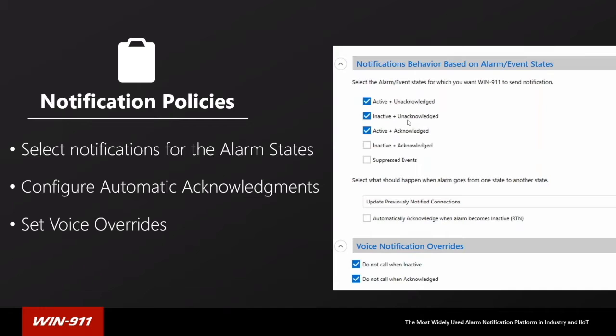however, even through WIN-911. Or we can always check this box down here to automatically acknowledge when it returns to normal. And that will ensure that your alarm completes its life cycle, it becomes terminal, so it disappears from log viewer, it disappears from your SCADA. And if that alarm were to trigger again, it starts its whole process all over again with the alarm life cycle of becoming active unacknowledged.